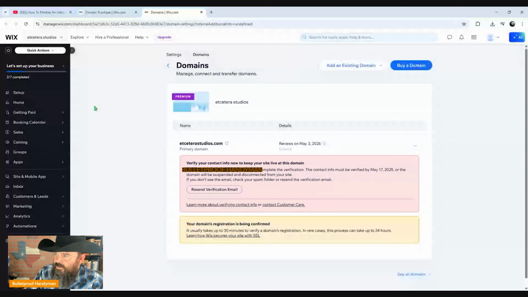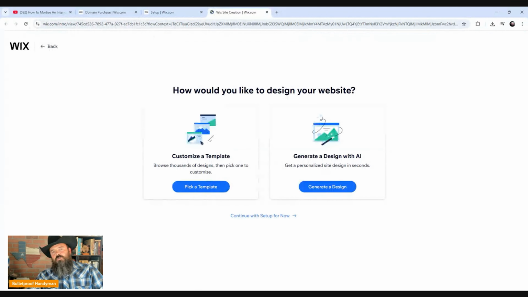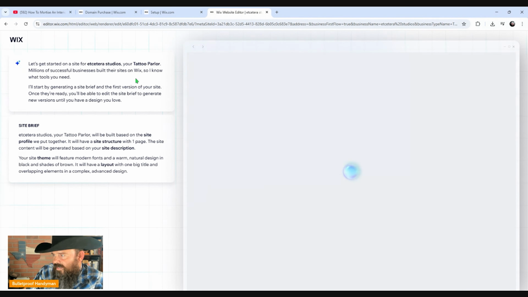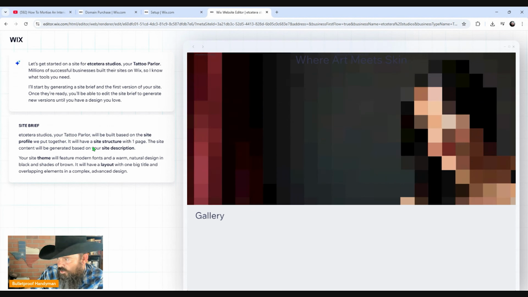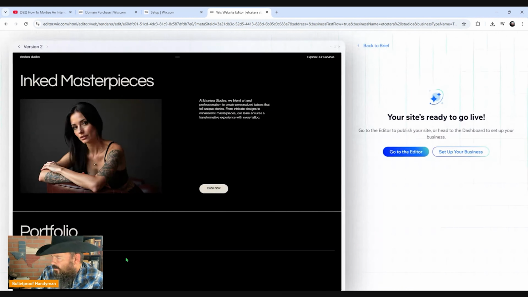All right, so let's come over here to setup. And we're just going to come all the way down to design your website. This is just what we're doing for now. We can design a really nice website later. We're just trying to get a landing page going for now. So generate a design with AI. So generate design. I really like this. I feel like this looks pretty good right here. Let's continue with this design. Your site is ready to go live.